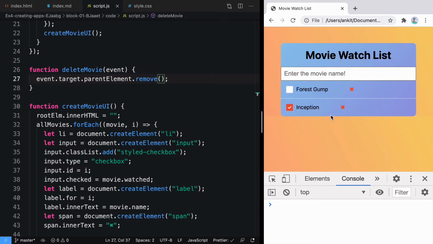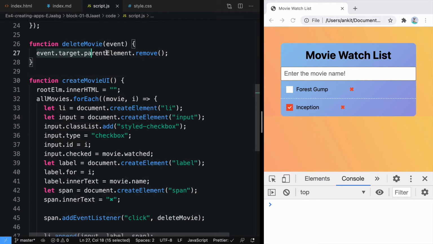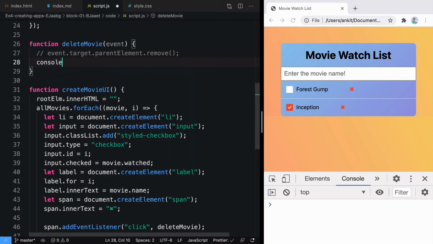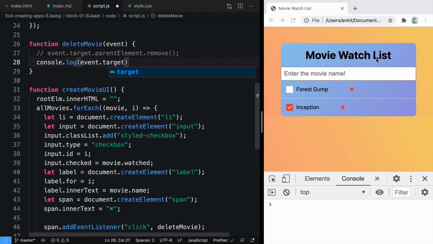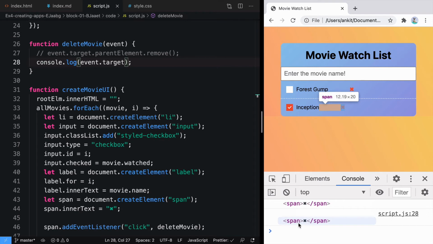Refresh it again. So we can do something like this, but this is not the best way to deal with it. The other way of dealing with it would be, whenever you click on any of this, I just want to log the message. So we'll say console.log event.target. Click on any icon, you'll see the first span and the second span. I cannot differentiate which span is which.